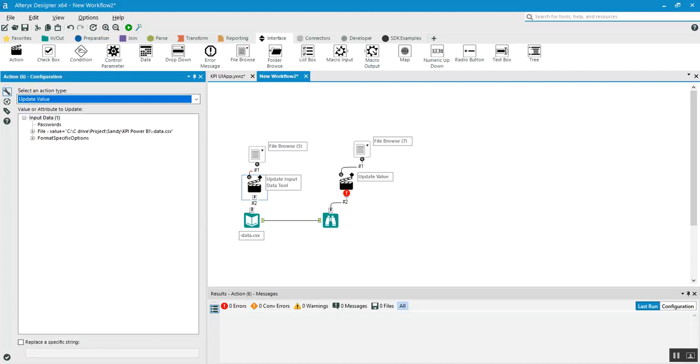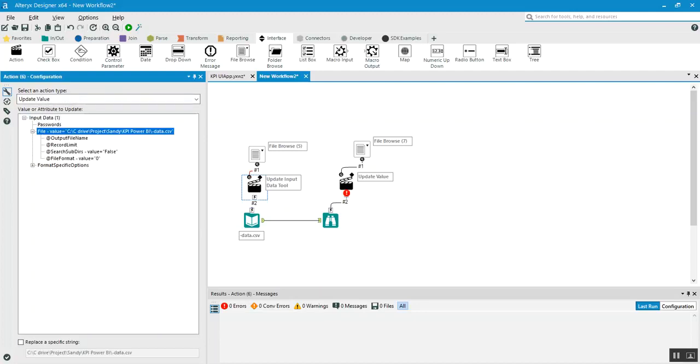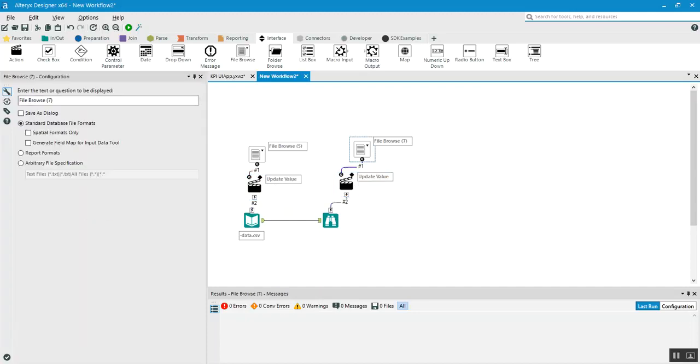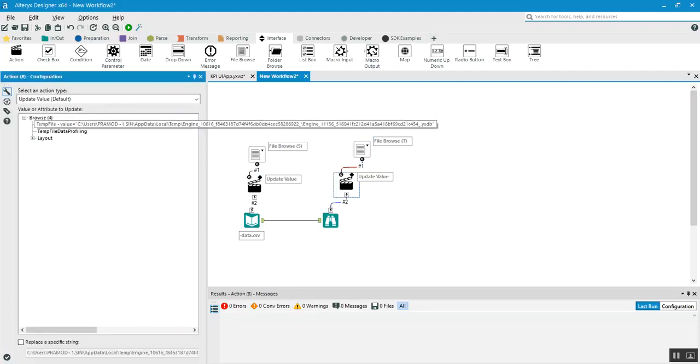So we need to go to the action bar, update value, select this one, and replace this particular one. Then go with the second one. Before that, because this dialog box is a save dialog box, we need to check save as dialog box, go into the action bar, select this one, and replace this particular thing.